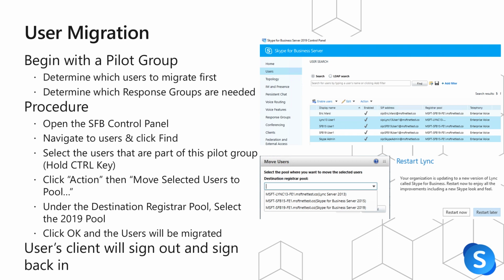The users will sign out of Skype for Business or Lync and they will be signed into the new environment. In the event that you will actually be using a Lync client, so if you're still in a 2013 environment, still using the Lync UI, you're going to get a message on those users' machines that will pop up saying that your organization is moving to a new version of Lync called Skype for Business. Restart now to enjoy all the improvements, including a new Skype look and feel.